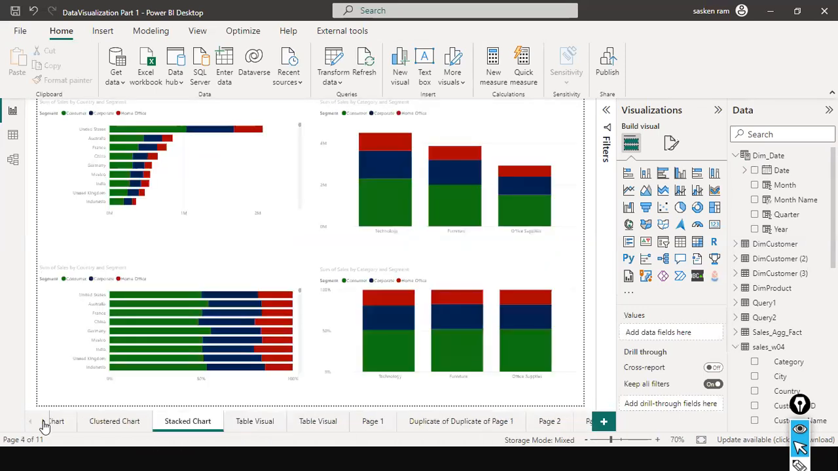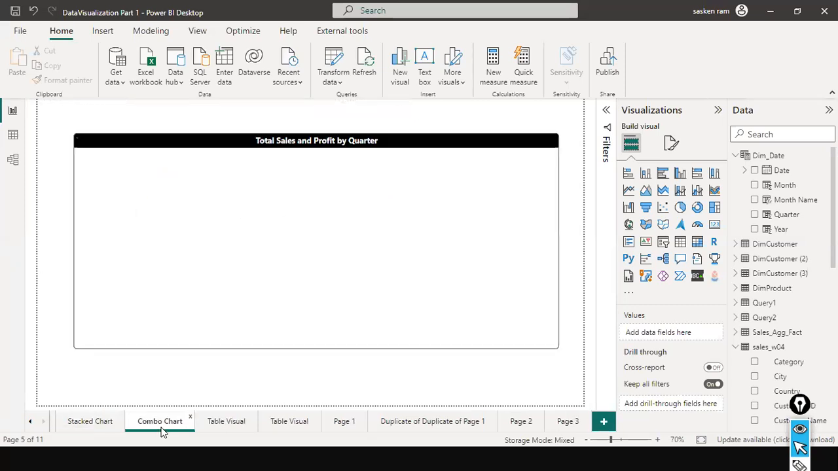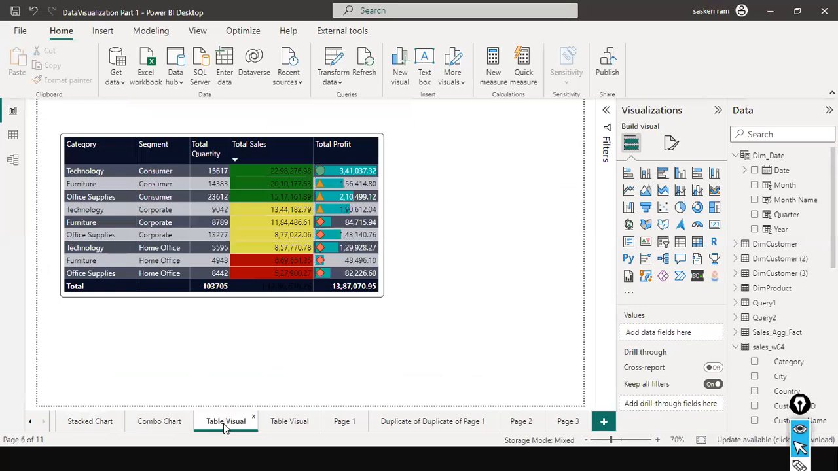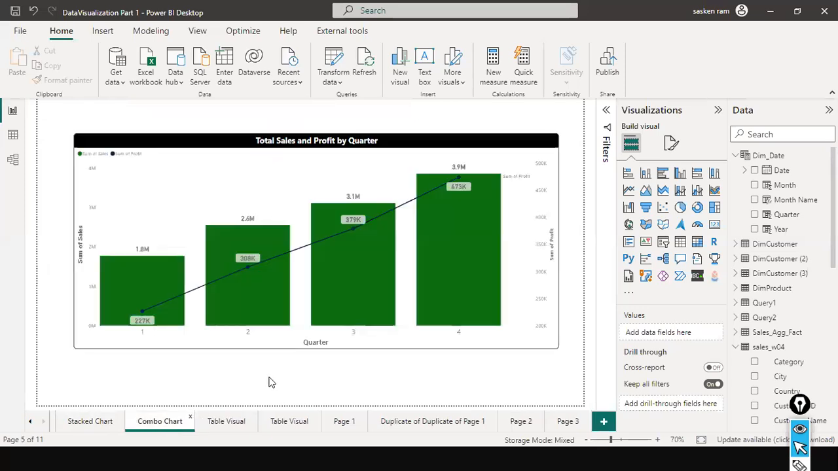Then click on this one, the scroller bar that is available here. You can move the page also from one place to another place. Look here, now the combo chart is available next to the stack chart, so that you can compare, you can practice it by looking at my report file if I share it, right?